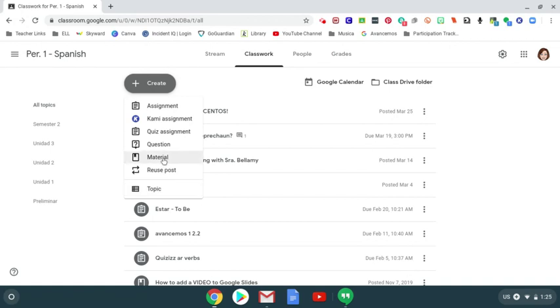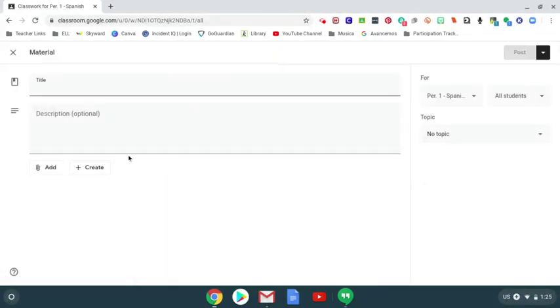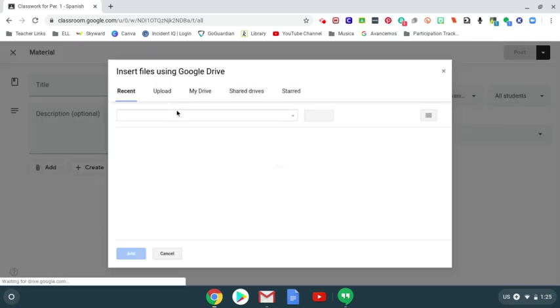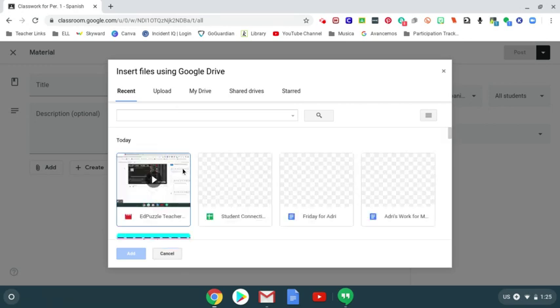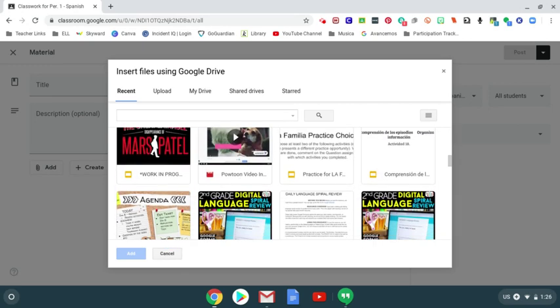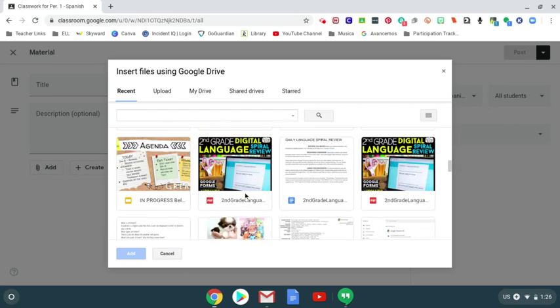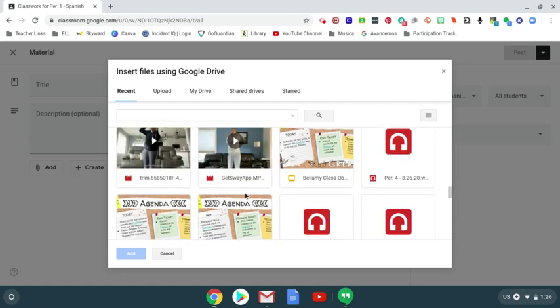If you're going to add, say, like a unit of things, and you want to add several different sources or even assignments, you can do that through material. The nice thing is it's also not something that's going to create an assignment necessarily. So if it's just resources, you can do that. So for example, I tend to do that a lot with my entry tasks. I will put a bunch in there.